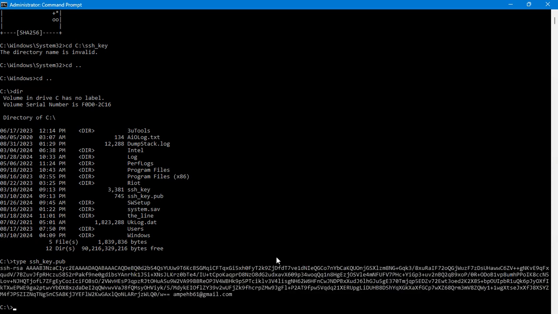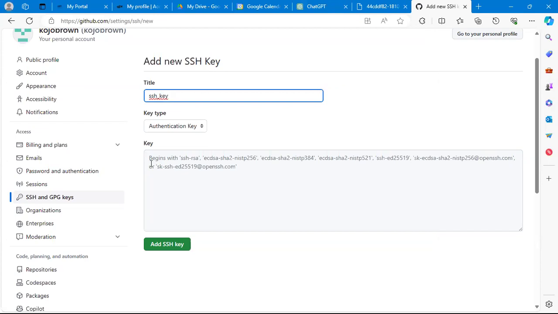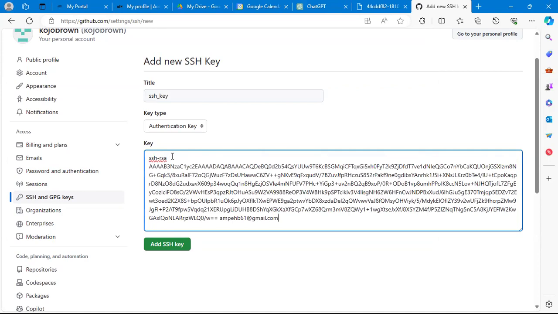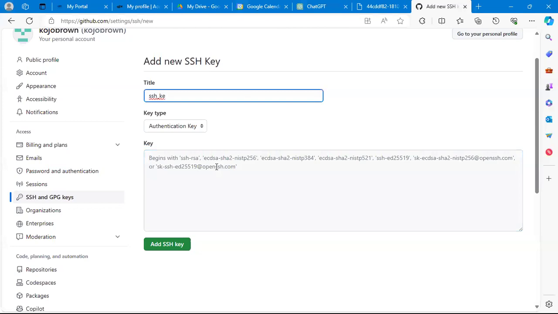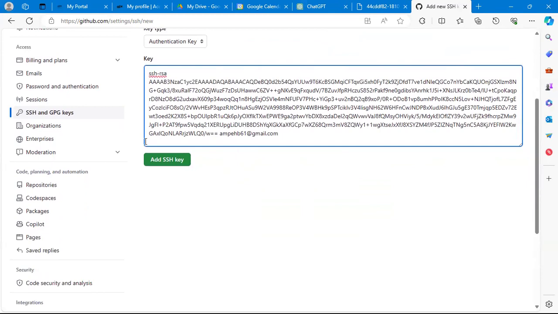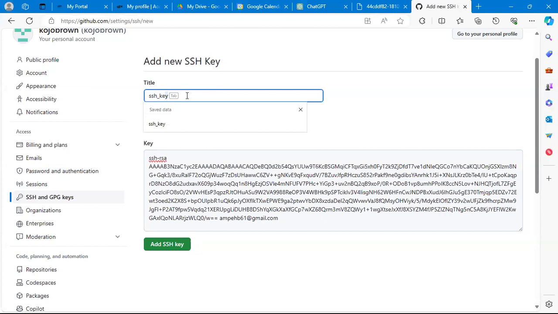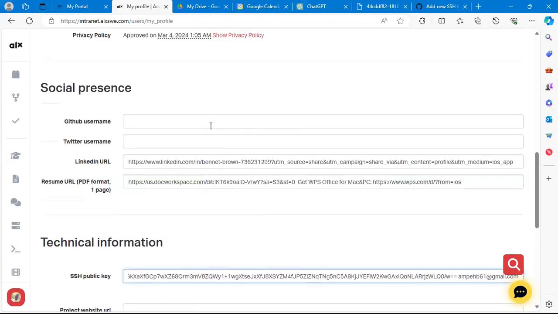I'll copy this key and head over to my GitHub and paste the key there. Remember, it says the key begins with ssh. So I'll click in and paste my key there. First, let me go to my portal and paste the same thing over there. Now I've pasted my key there.